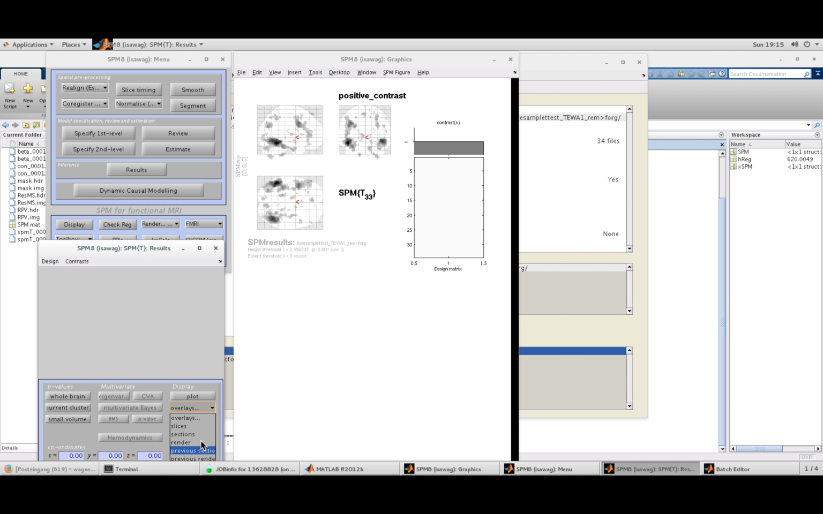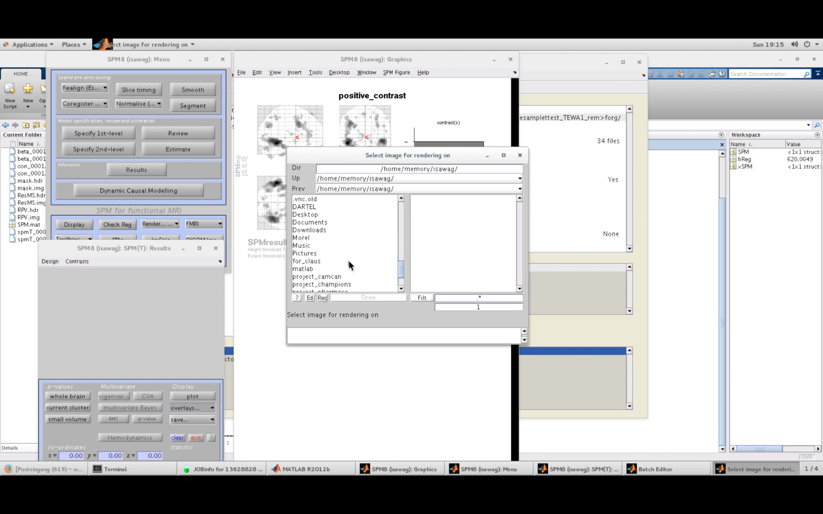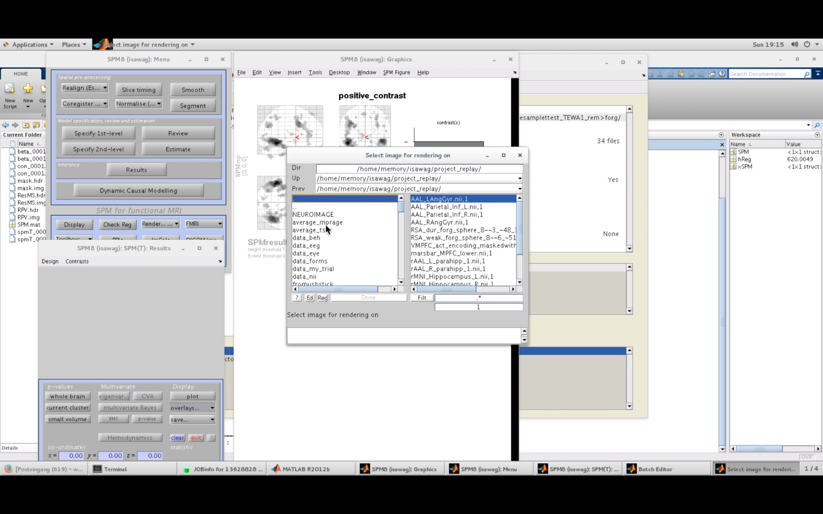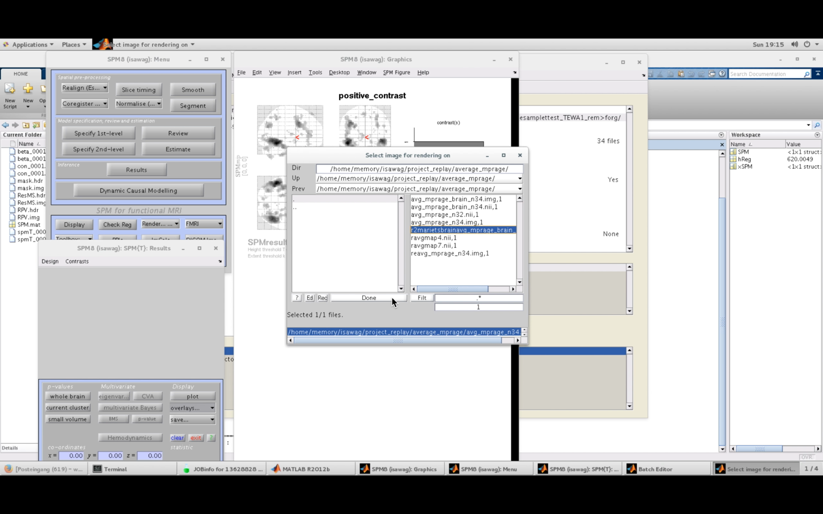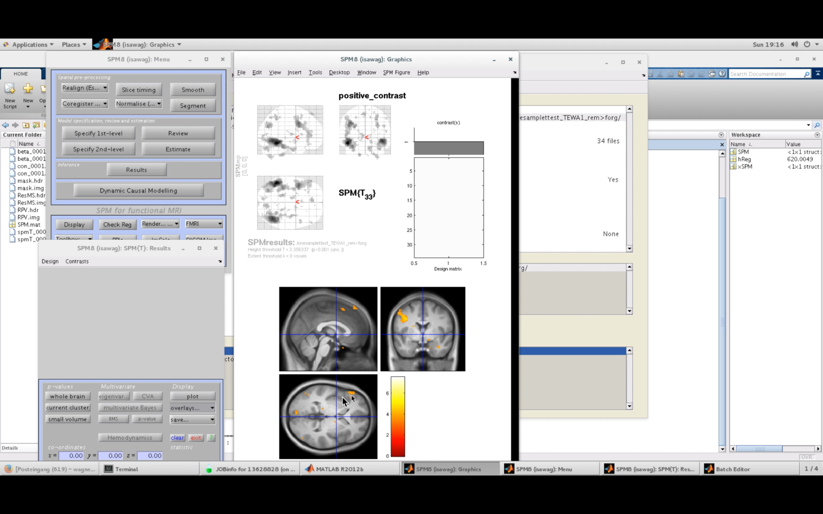I always want to look at it using a meaningful overlay, so I think I've already calculated an average structural scan from all the subjects, and you can select it here under average. This average structural scan you can also find on the shared folder, so you can just use that. You select that one, and then the activation is plotted onto this map.